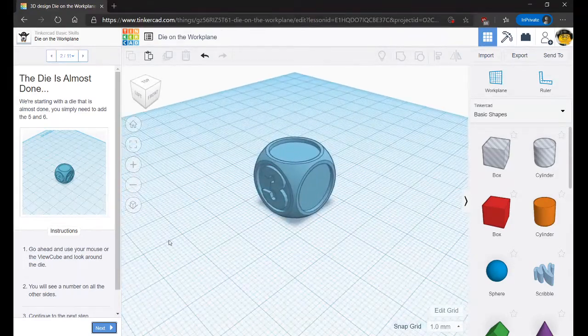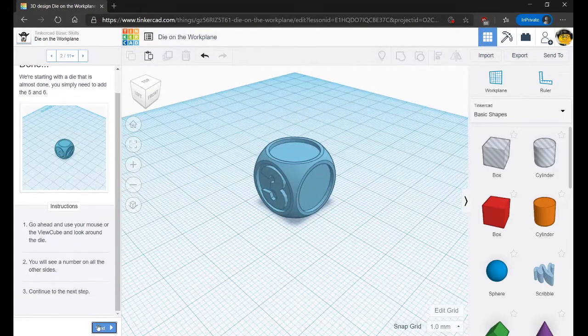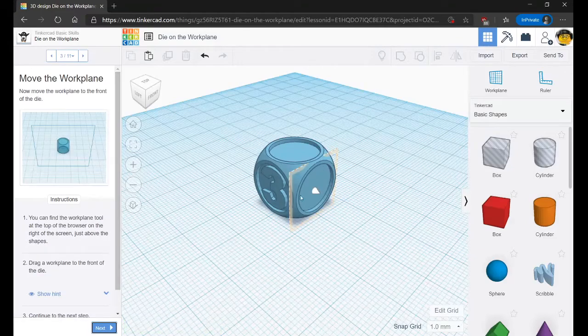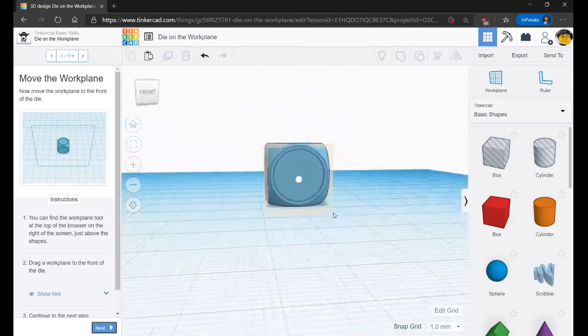Hit next and you'll notice that a new kind of outline shows up on the object. And that's basically telling us where to plant the new work plane.